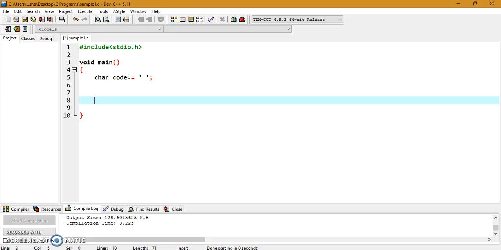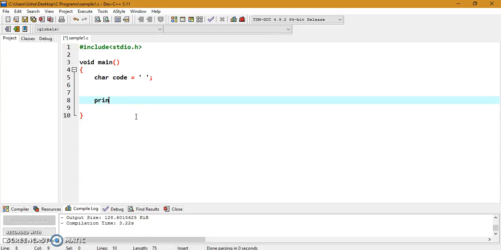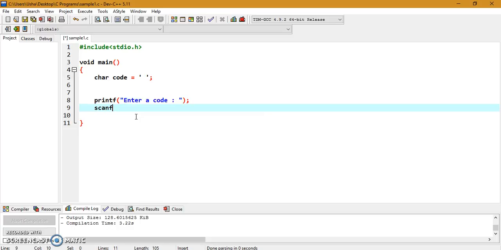So now, in order to make this scenario work, I need to have the code from the user. If I get the code from the user, everything else can be automatically done. So I need the code. So printf, enter a code, and now I can scan the code, meaning reading the code. I'm using character now, so it's supposed to be %c, the placeholder, and then I have to keep it in my code.